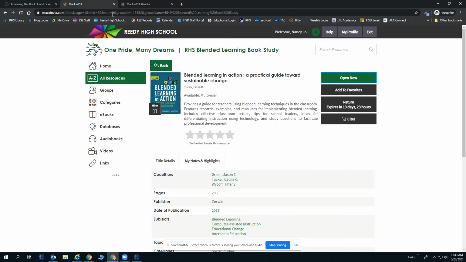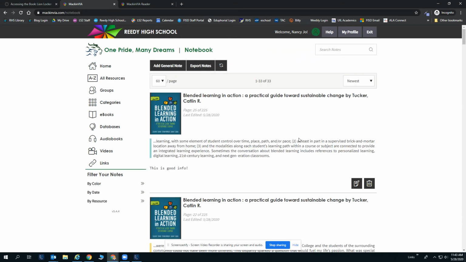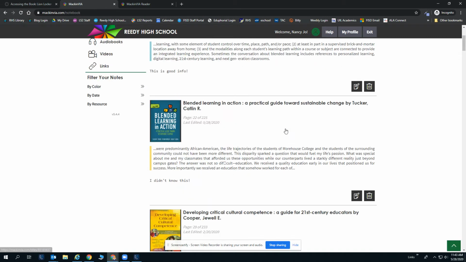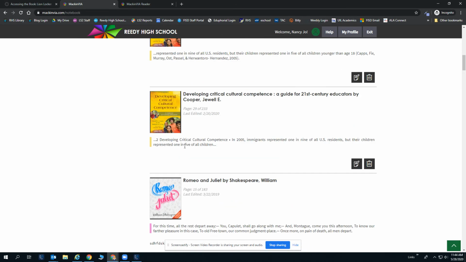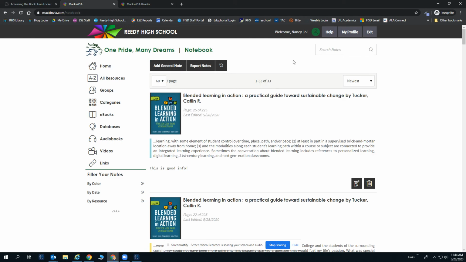So when you're in Mackinvia, I'm going to come over here and click on my little person here, and you'll notice it says notebook. Now when I click on my person in my notebook, it has every note that I've taken on any book that I've ever checked out. And whether or not you have the book checked out, the note still lives there, okay?